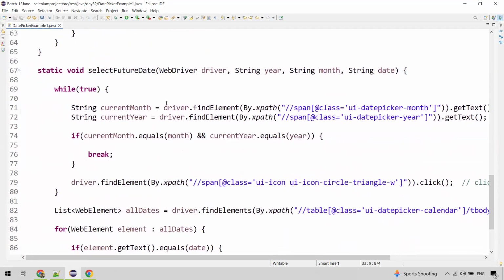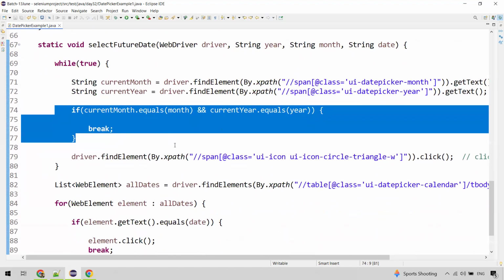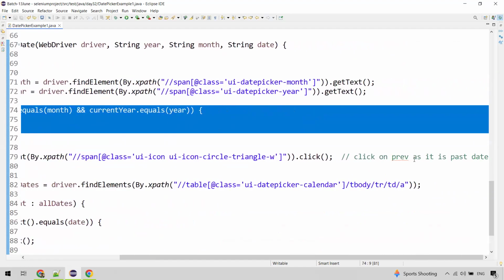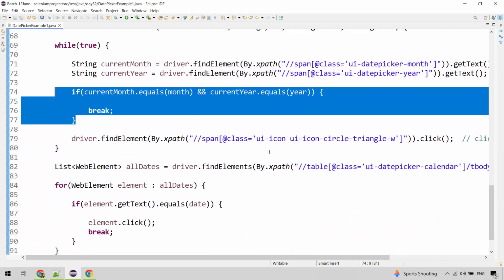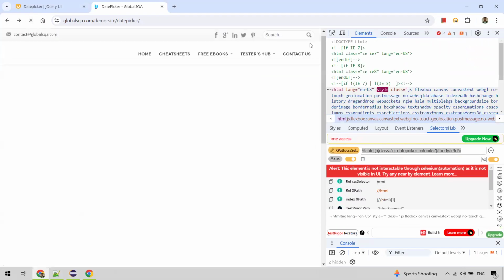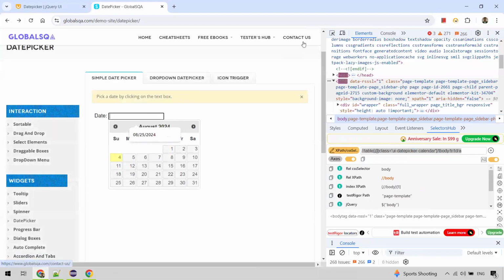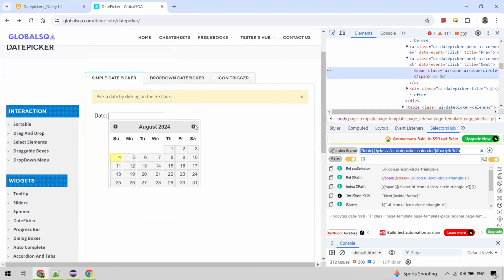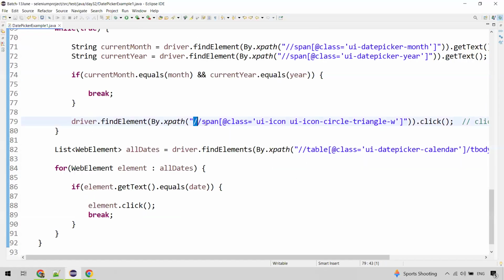All right. So we'll check the current month and current year. If it is the same, we'll break it. But what if it is not, right? Then we have to click on the right arrow. See, this clicks on previous as it is a past date, so we have to modify this. It has to click on the right arrow. So how can we do that? Let's refresh this and get the XPath for the right arrow, or the next arrow. So this is the XPath of it. We have to modify this XPath.